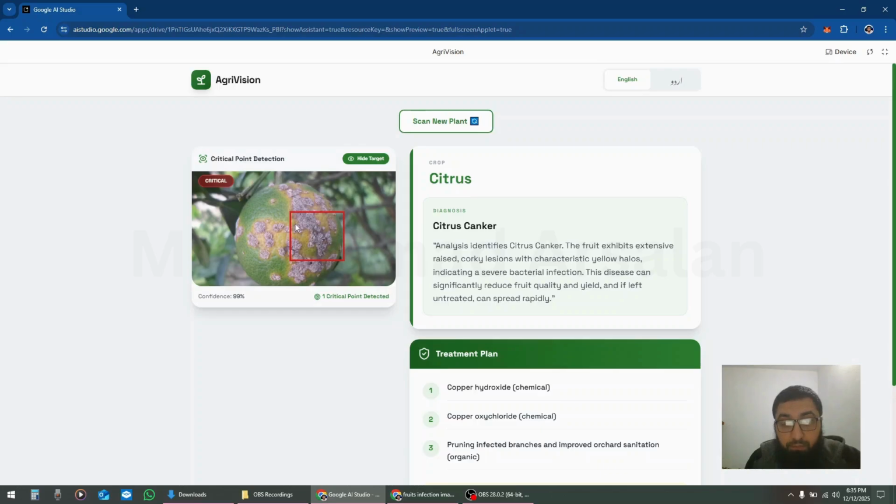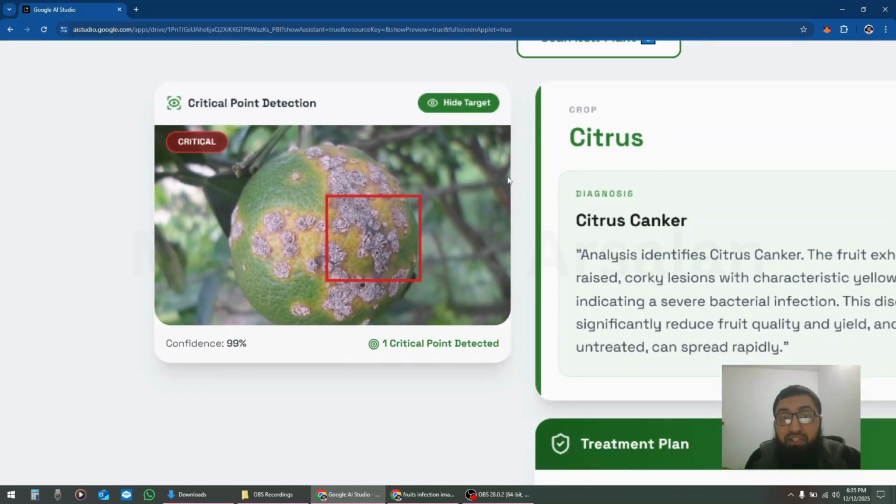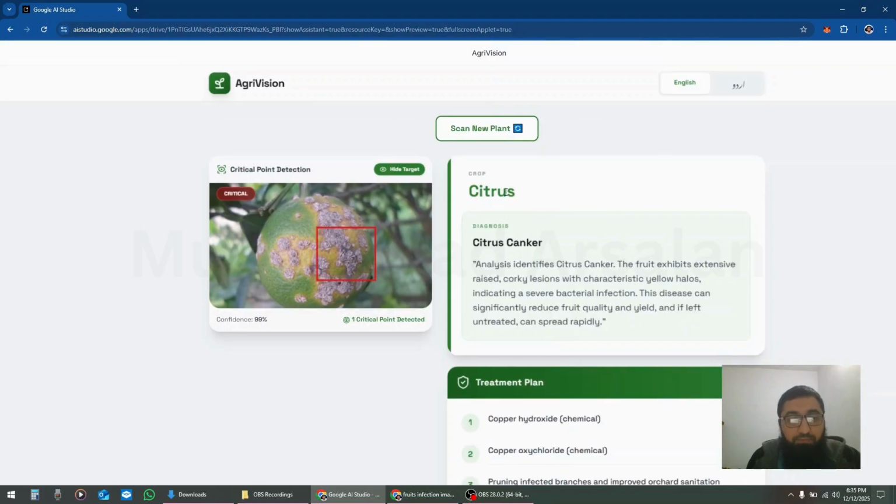So it's also telling that this is citrus, and it's detecting the area not 100%, but up to 95%. So that's all from my side.